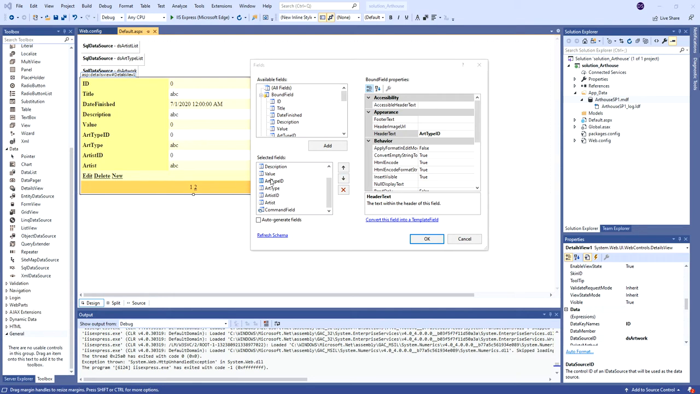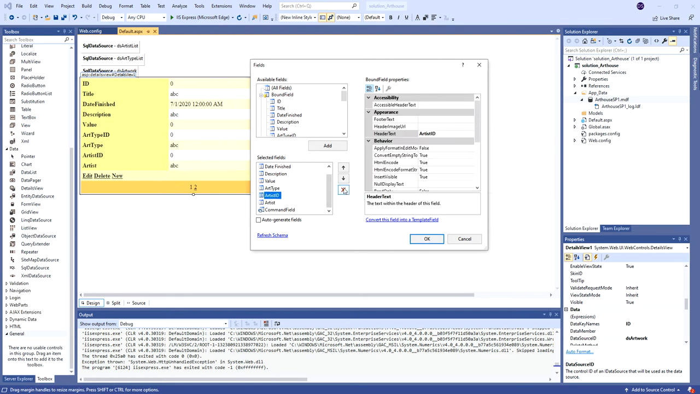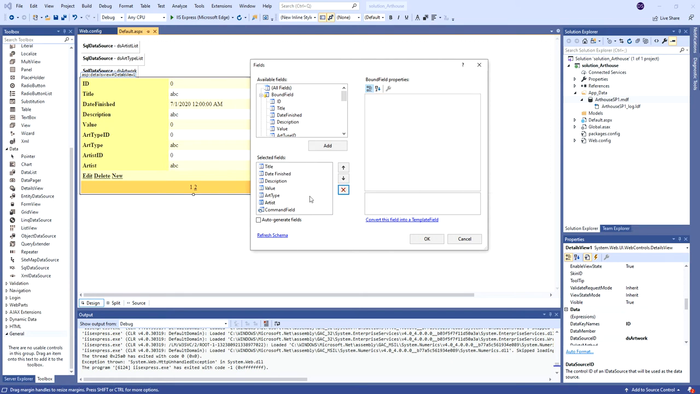So the easiest way to do that, I could delete either one, but I usually keep the text versions here of the foreign keys, and I can just take the other columns out. Don't panic, we're going to supply that data anyway. So now I have the right number of columns, art type and artist, right?